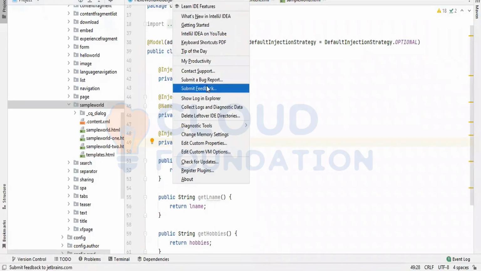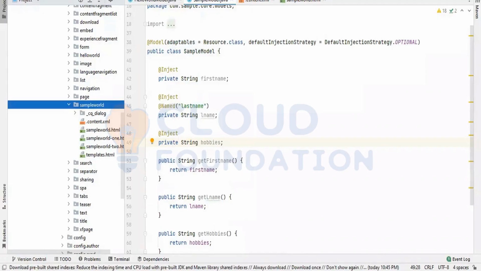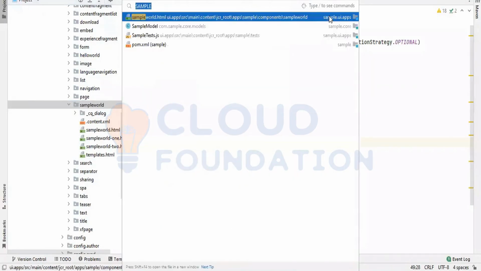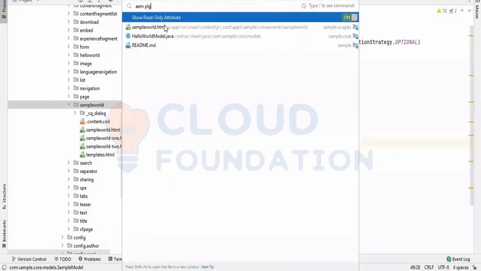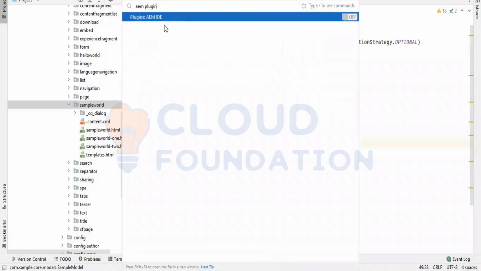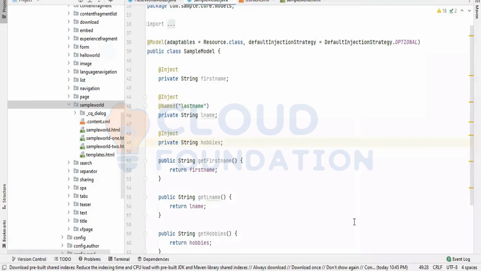Tip of the day, contact support somewhere. I think there may be some place where you can install plugins. I think it's in this one. You need to open the settings, I think, and then inside settings there's a plugin.